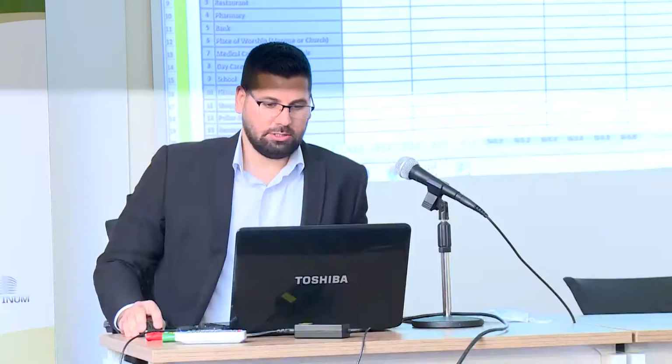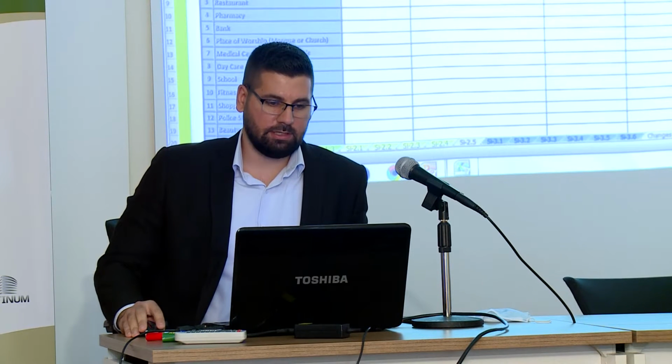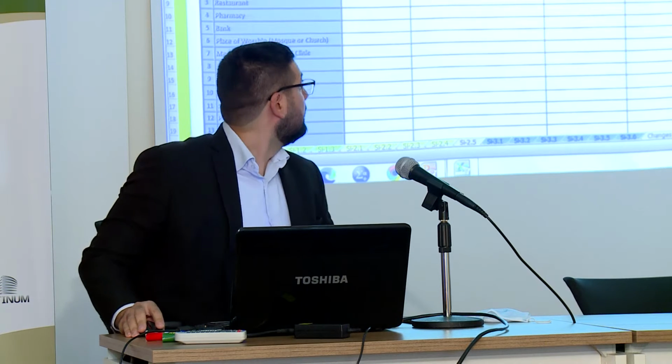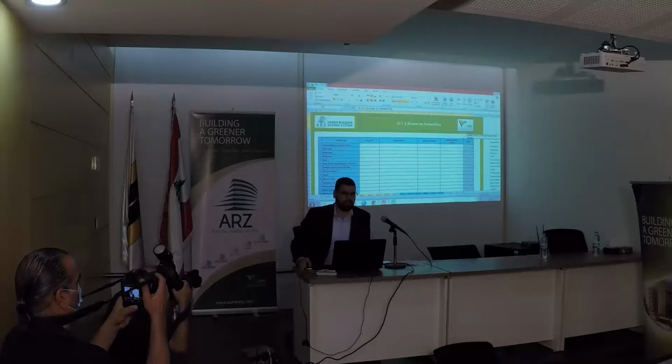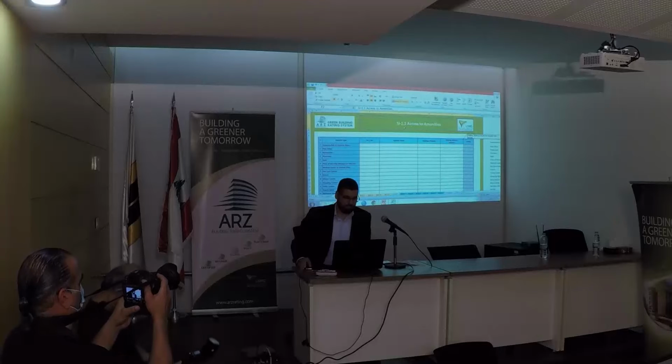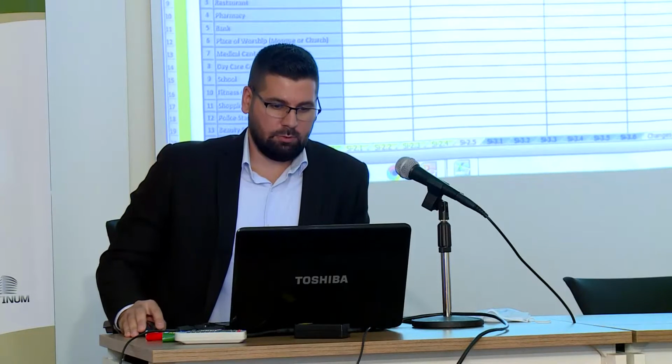As Riyad already mentioned, this is the first family in the site module. The number one here denotes the family. This family is the location. And we'll start with the first one, which is access to amenities.